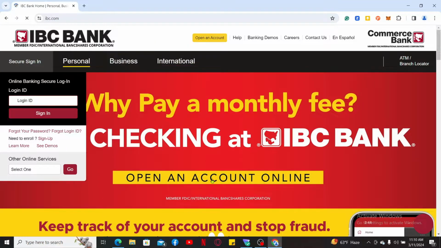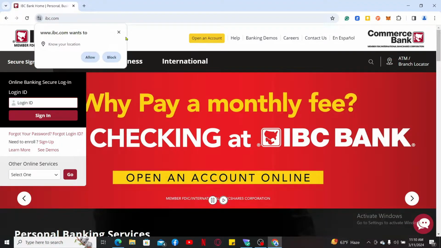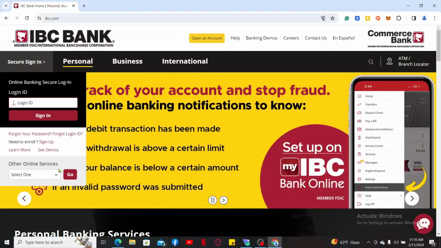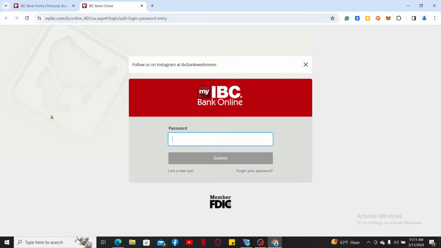Once you end up on the main homepage, you will find the sign in option popping up on the left hand side menu. Go ahead and get to the sign in area on the left hand side menu. Enter your login ID associated with your online banking account in the text box and click on the sign in button. You will then be prompted to enter your password for your account.